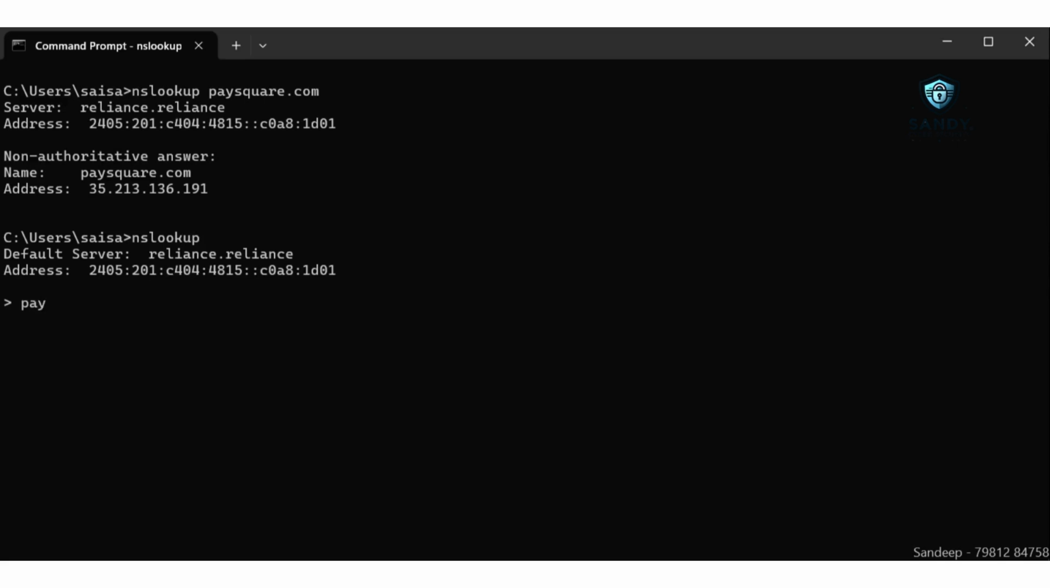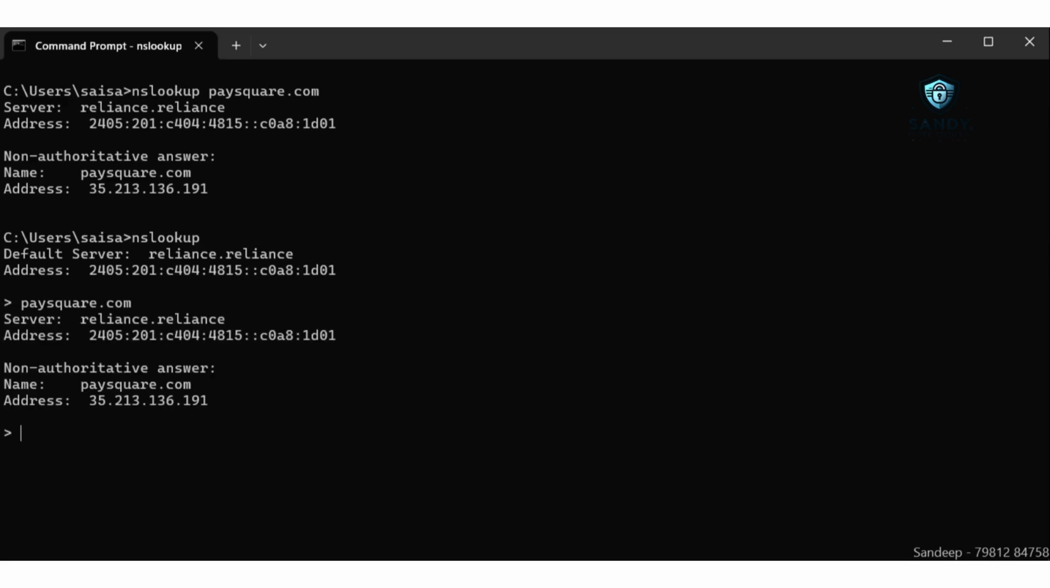Now we know, NSLookup is a tool that allows users to look up DNS records for a specific domain or IP address. By querying DNS servers, it helps troubleshoot connectivity issues, resolve domain names, and identify DNS server information. We'll see how we can check in command prompt, practically.